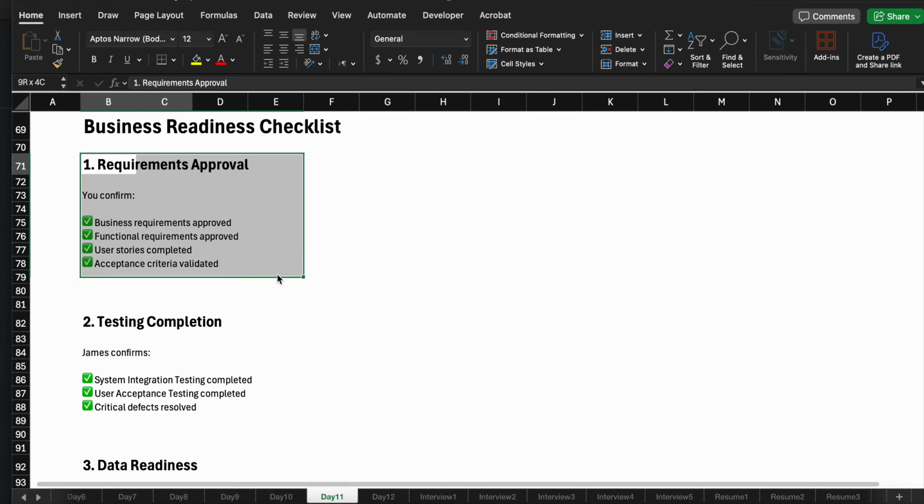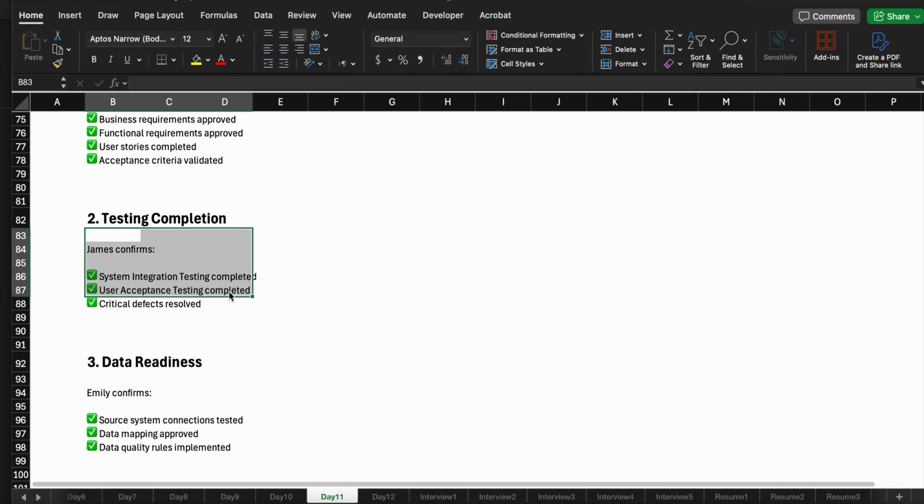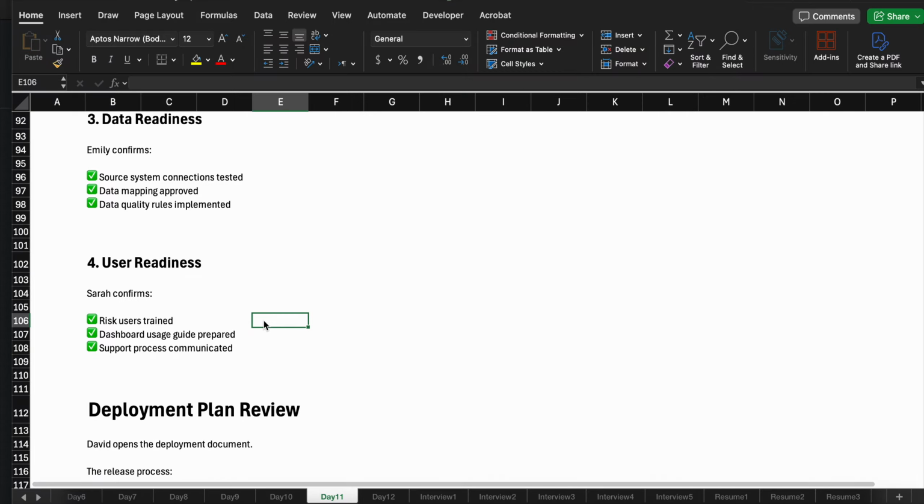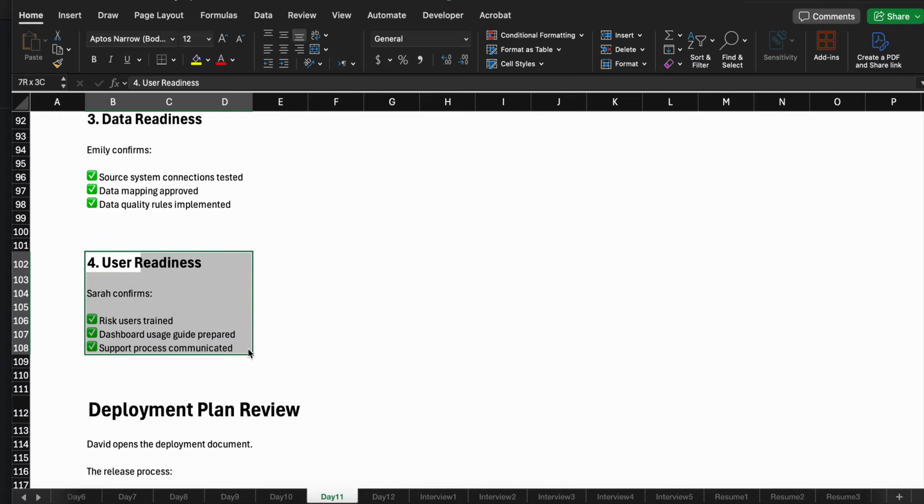Okay, the first step, requirements met, testing is completed, data is ready, user readiness, right? For example, dashboard, operational readiness, support communication. The system needs to have security passed, the firewall in place, disaster recovery and performance testing completed. So there are so many checklist items.